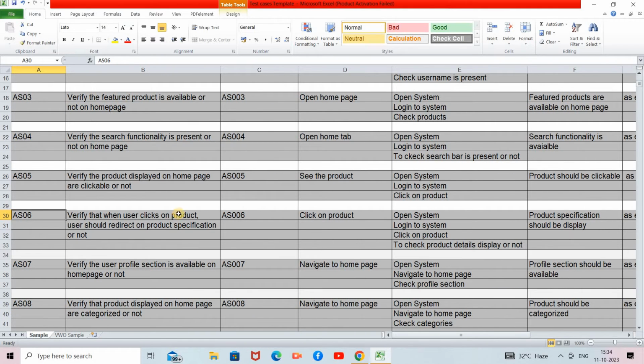The next test case is related to this one: verify that when users click on the product, the user is redirected to the product specification page. For that, the precondition is to click the product. The steps to execute are: open the system, log into that system, click on that product, and then verify that the product details are displayed.